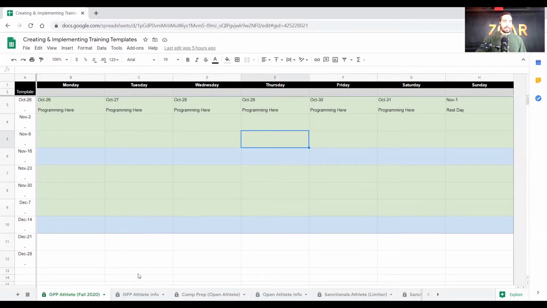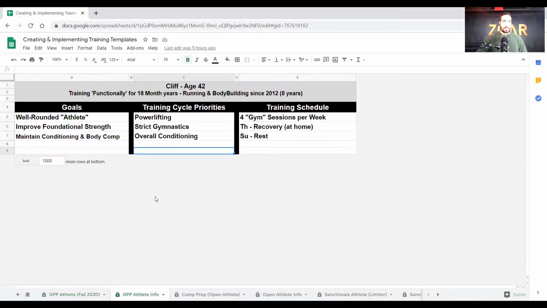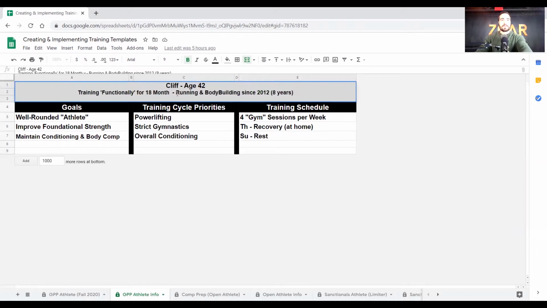So this first athlete is just going to be a GPP athlete, general physical preparedness, so a general fitness athlete. I'm going to throw some info up right here about them. So this person, they're 42 years old. This is just an avatar that I made up. They've been training functionally for 18 months, that should say. So it's a relatively short time that they've been training. And before that, they've been training for 8 years total. And before that, they were mainly doing running and bodybuilding, like that classic split that a lot of people are doing, where they've been working on general fitness and cardio, combining that with traditional bodybuilding.